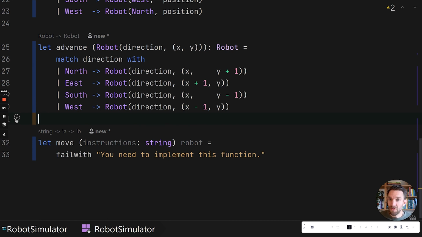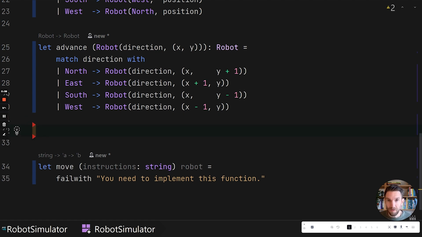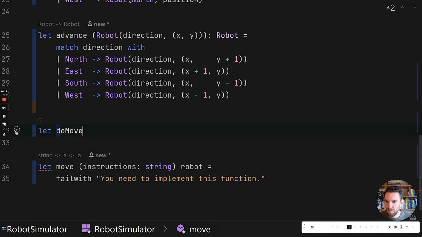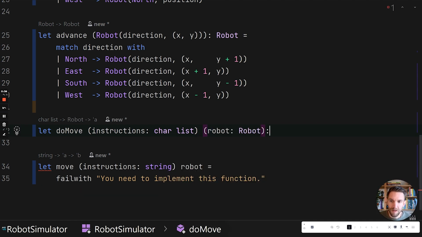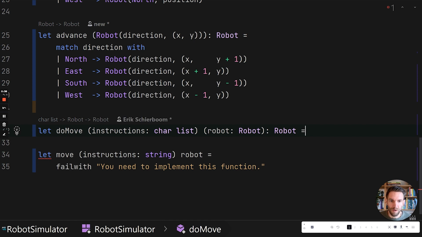Then we get to the actual recursive part, which is to apply the instructions repeatedly on the robot. So what we're going to do is introduce a helper function. We'll call it doMove. It will take the instructions, but not as a string, but as a character list. That makes pattern matching easier when we implement the function. So we have it as a string here, and we're going to convert it to a character list. Then the second argument is the accumulator value, which is the actual robot. And in the end, we return a robot.